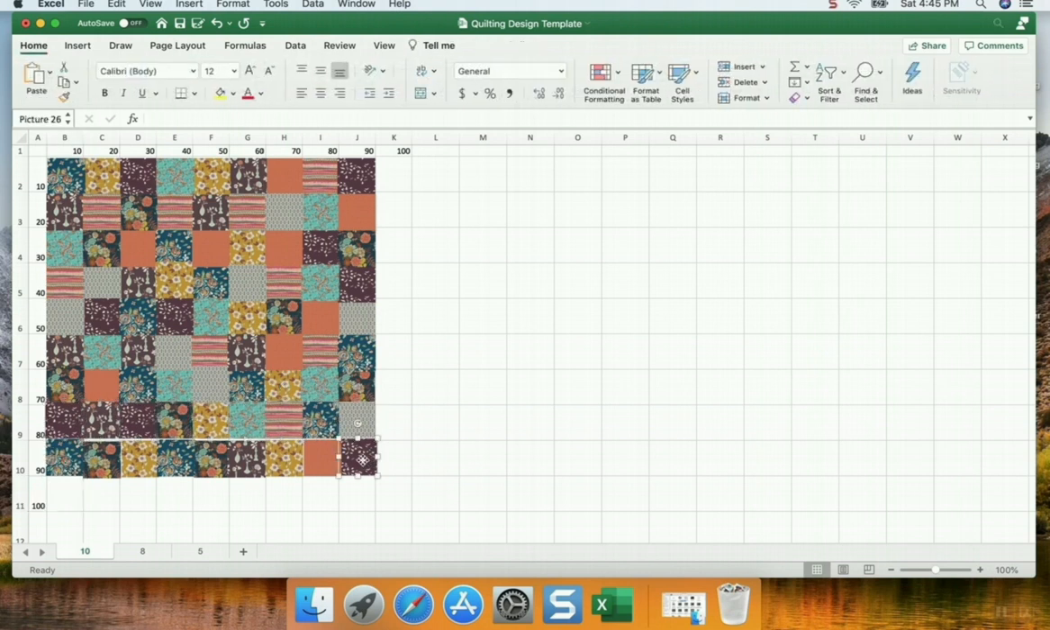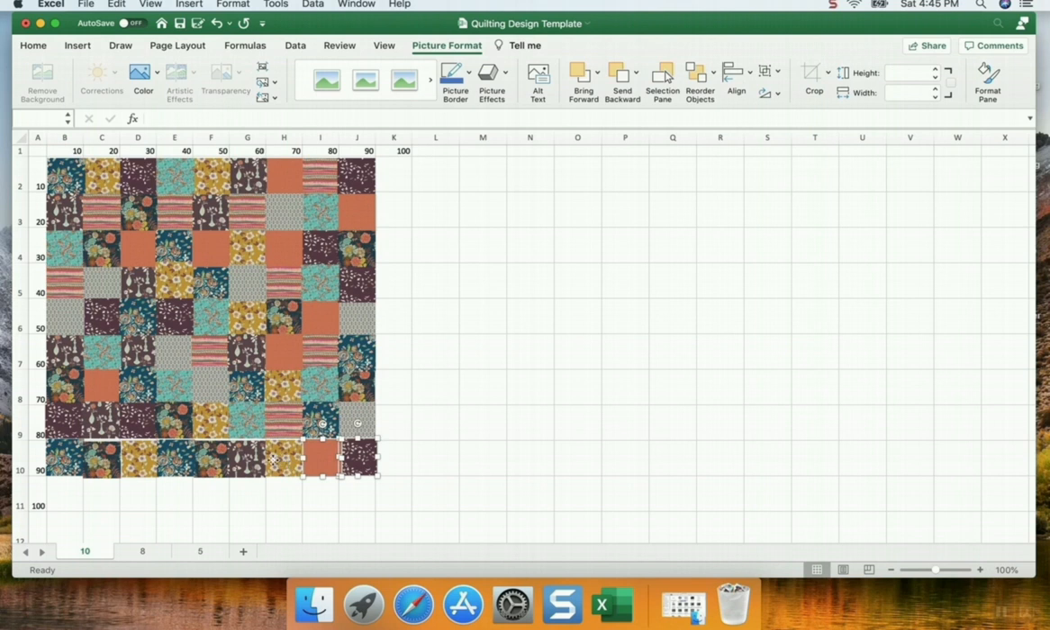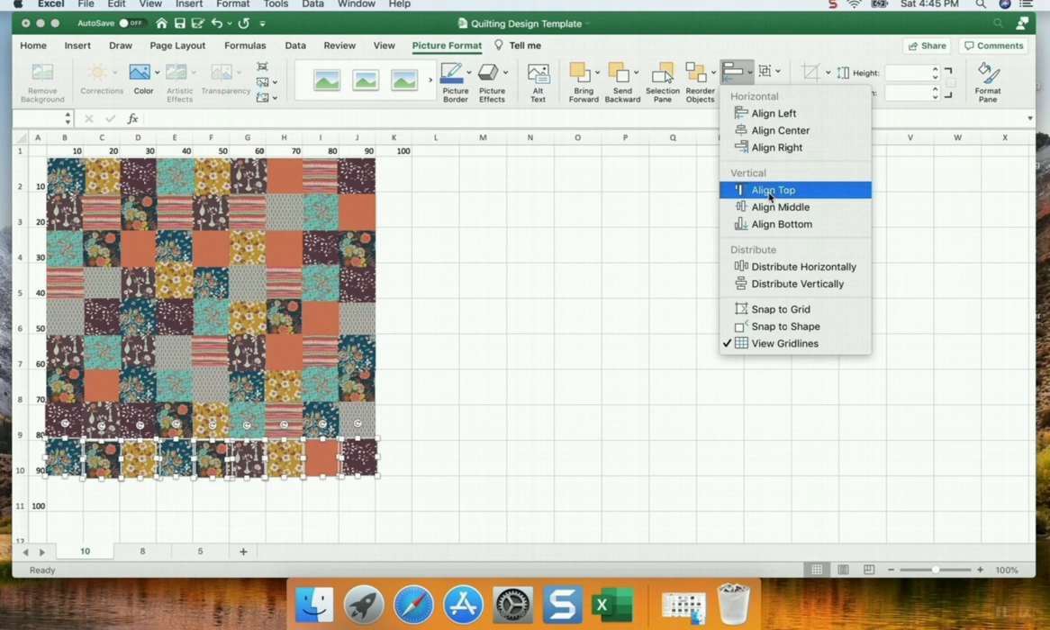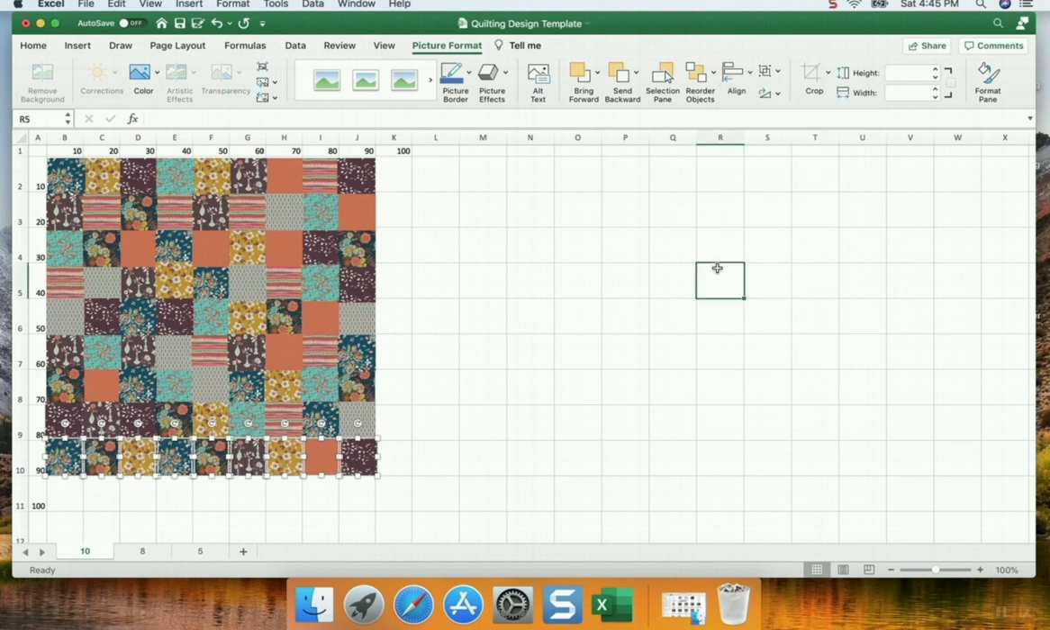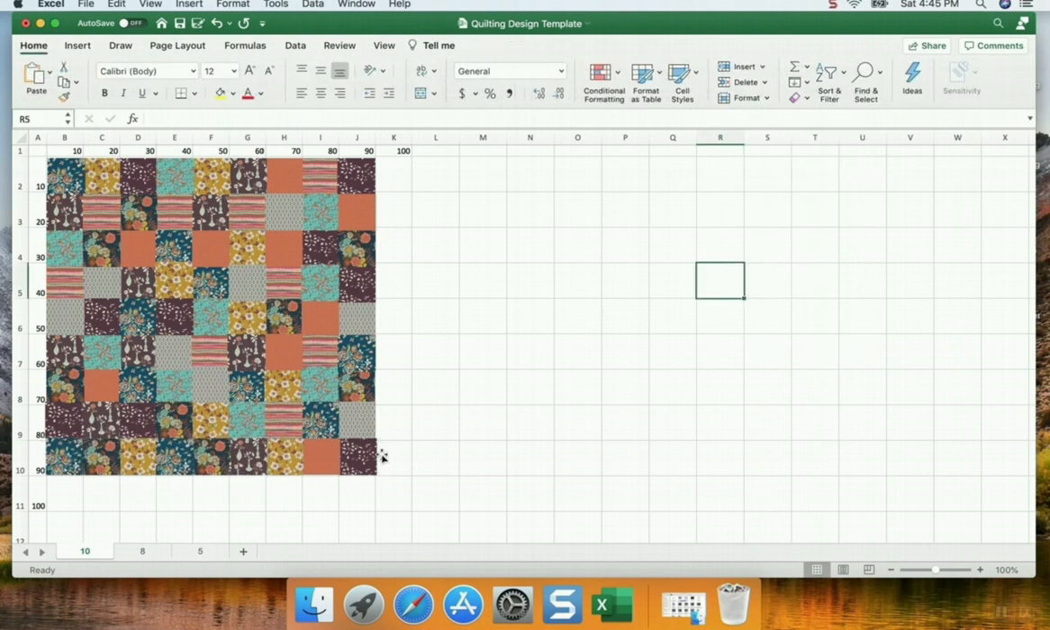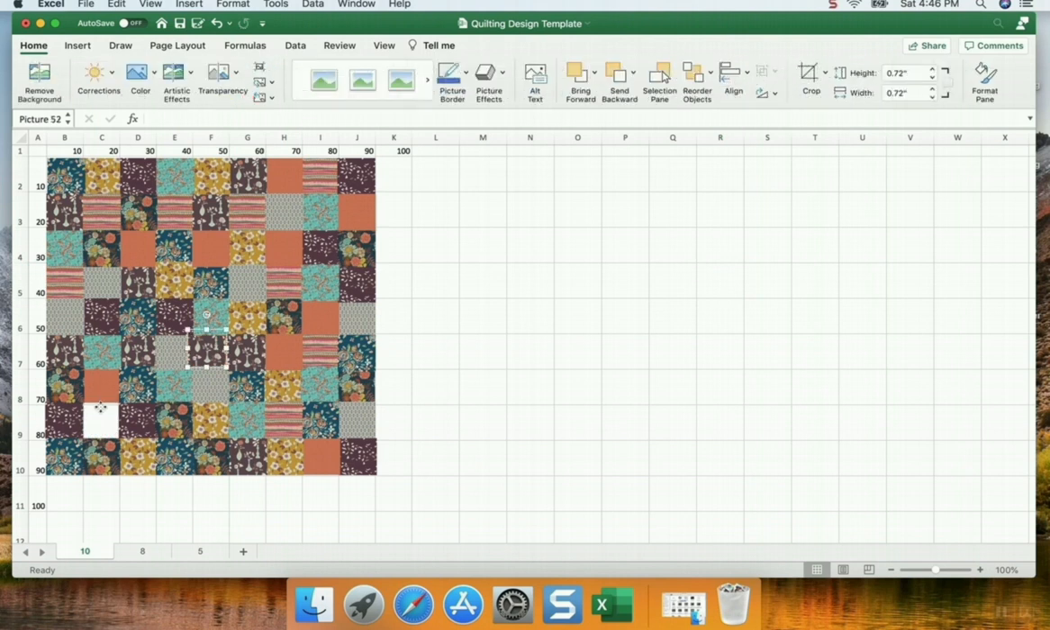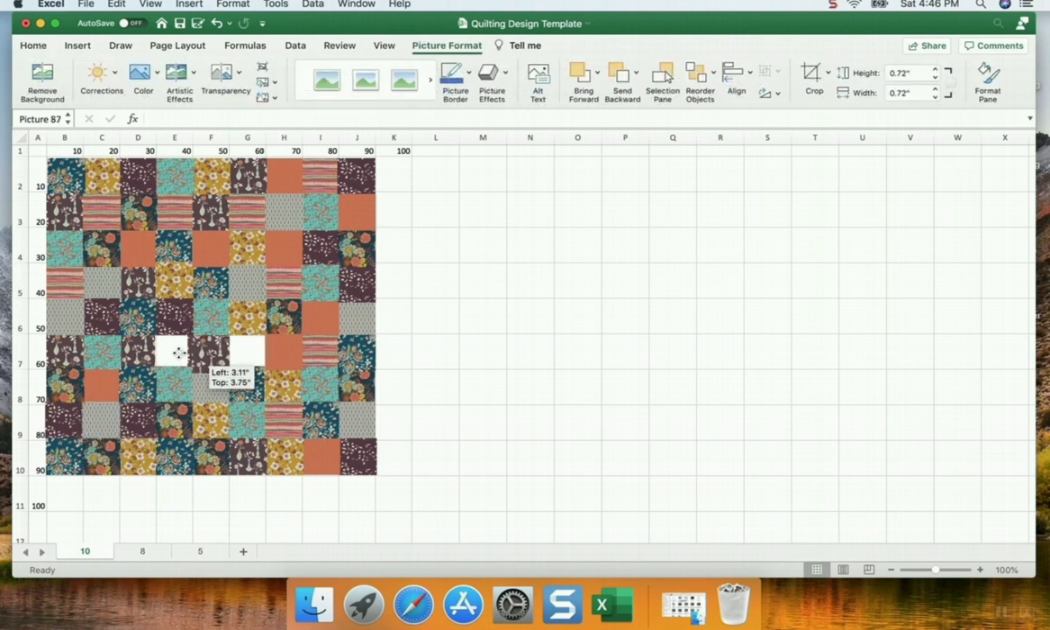Let's see, these look pretty good as far as being lined up at the ends. And I'm going to go to the line and horizontal. So there we go. So now it's done. At this point, you can move your fabrics around and see. I like that square there better than this square.